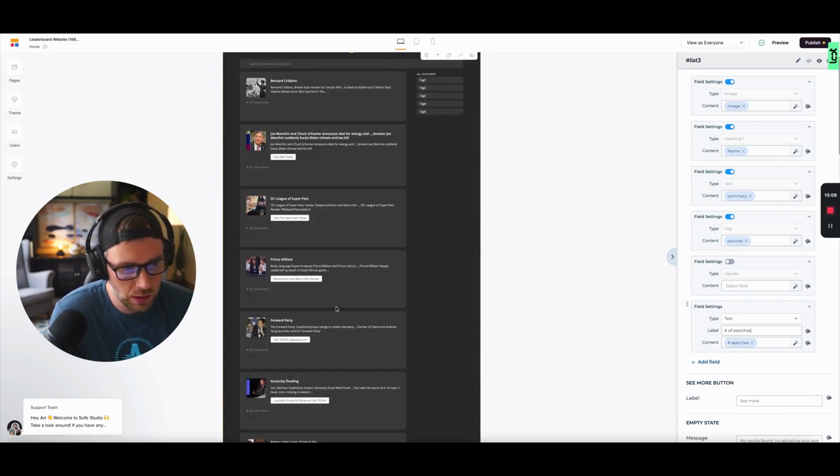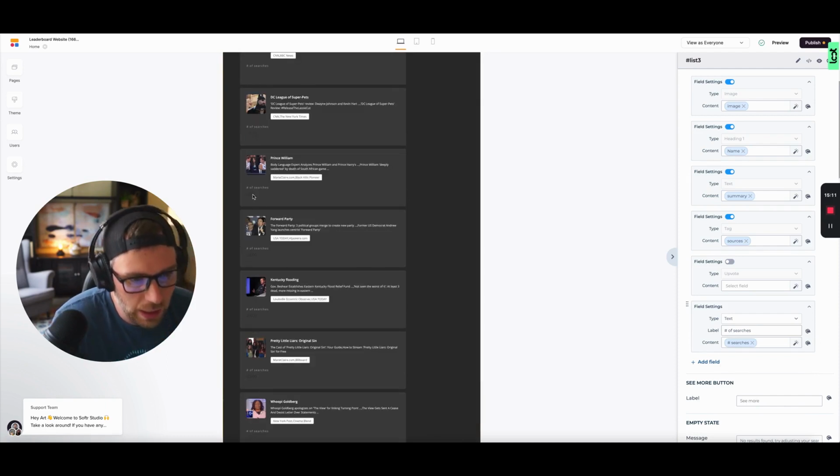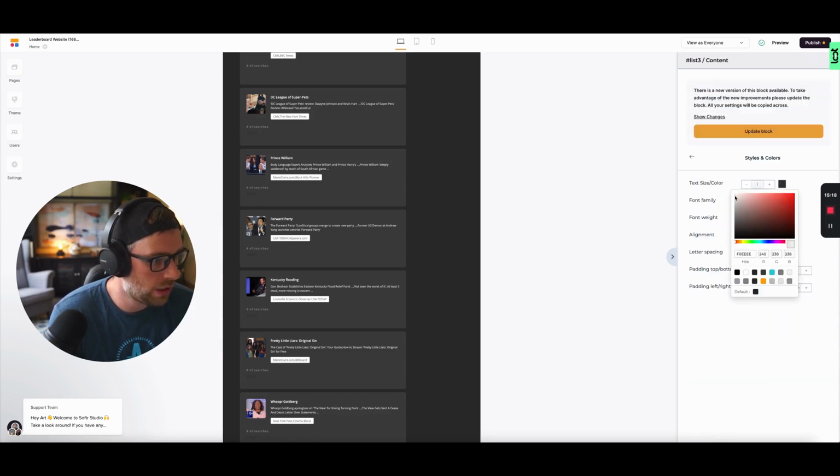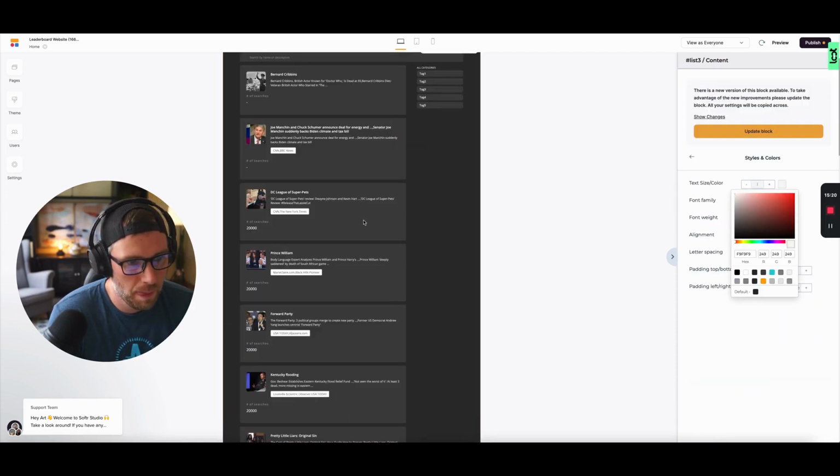Now, as you can see, it's a little bit dark. We can change that by clicking this color palette here, and we could change the color to white. So now we can see the number of searches very clearly right below the number of searches label.